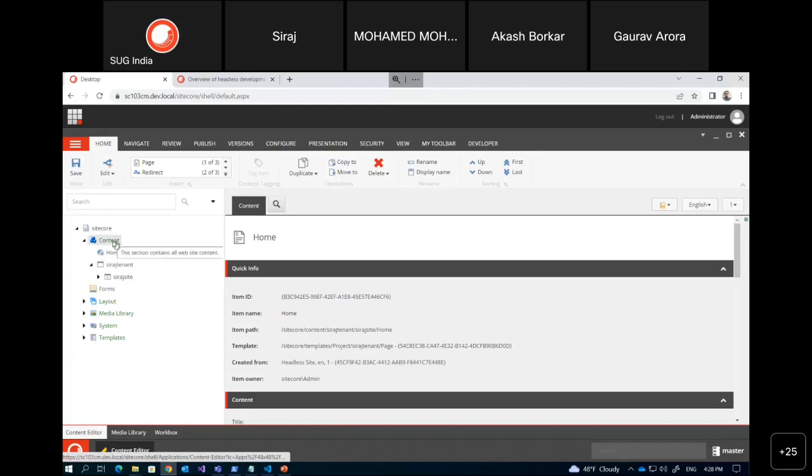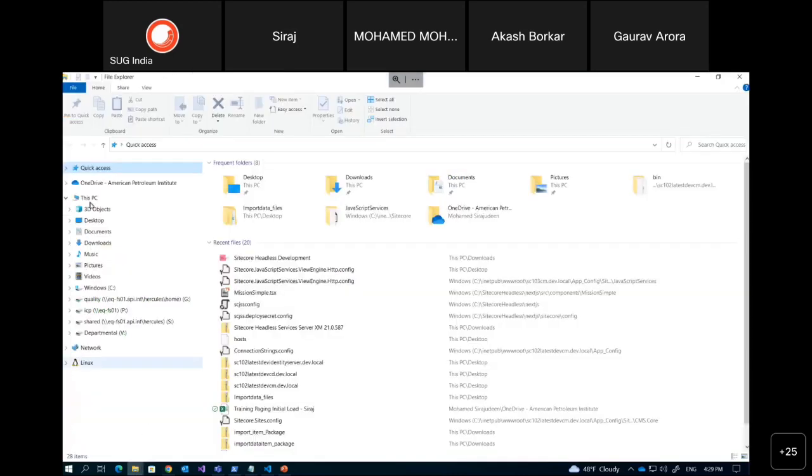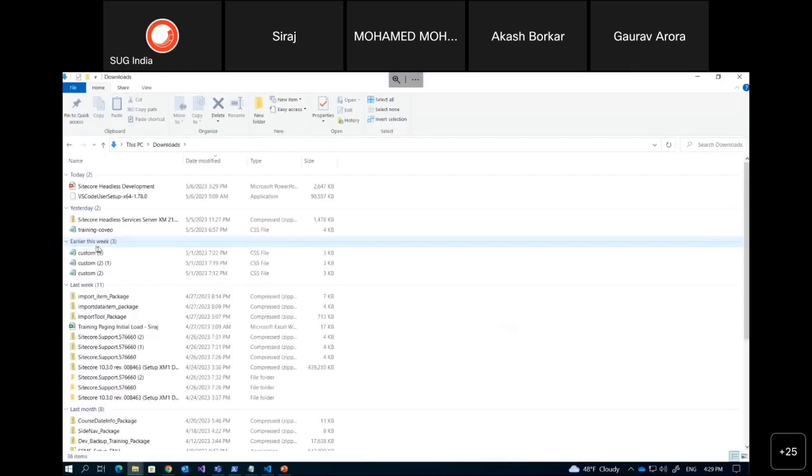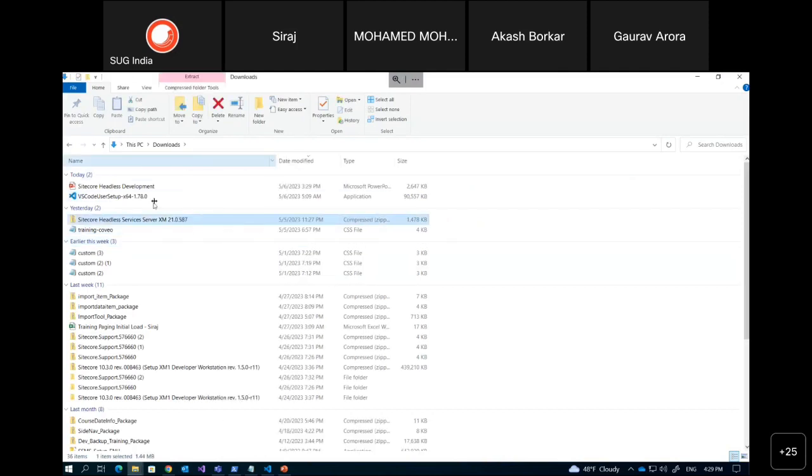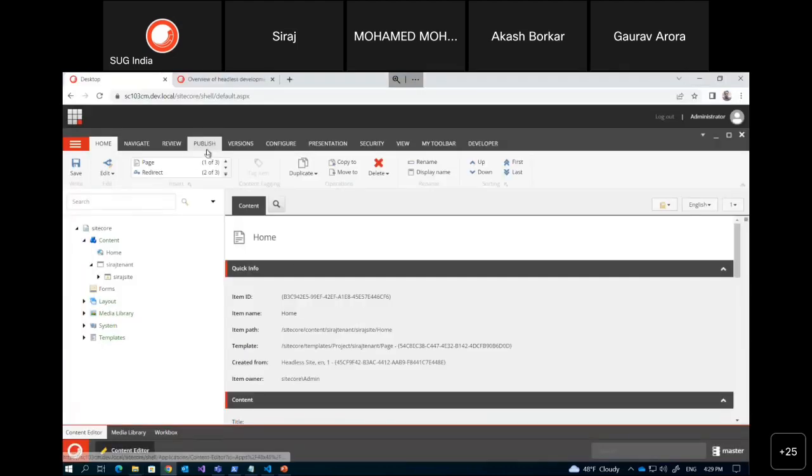So here is the Sitecore Headless Services package. First we have to get this package. This is the Sitecore Headless Services package. Currently I'm using 10.3, so maybe Sitecore itself has provided these packages.